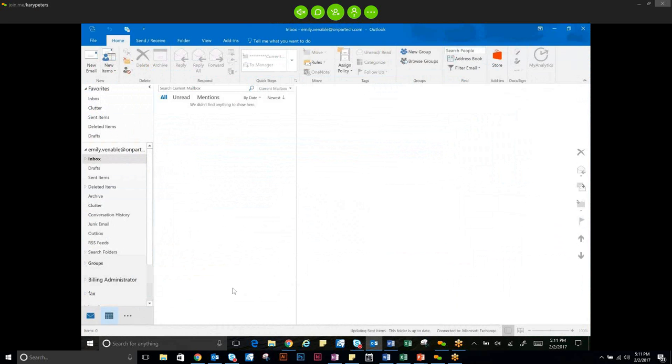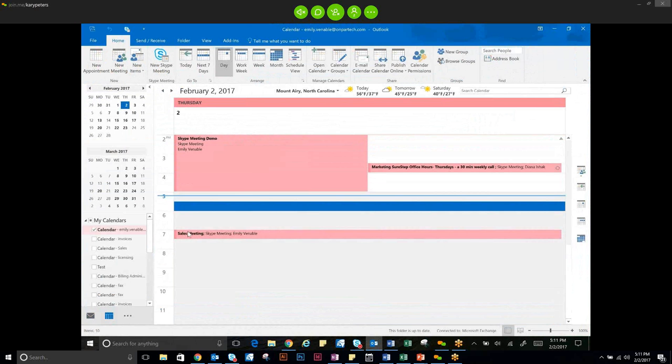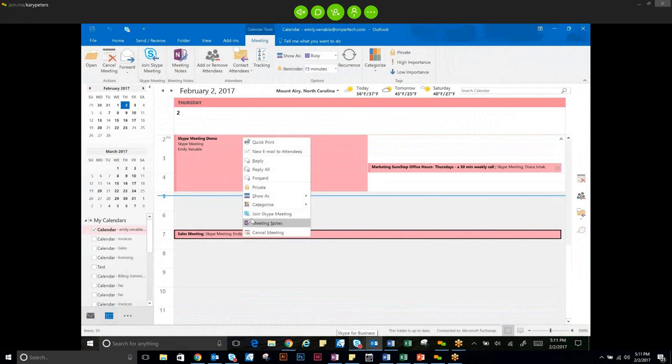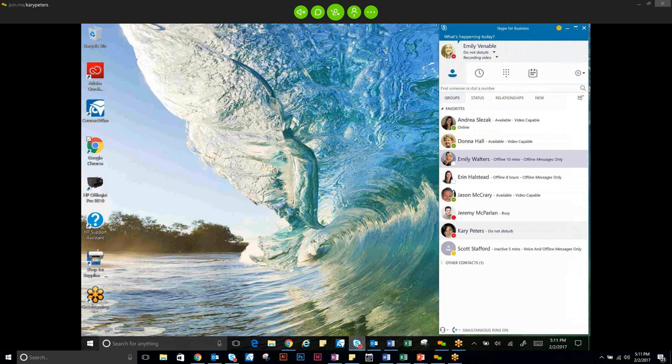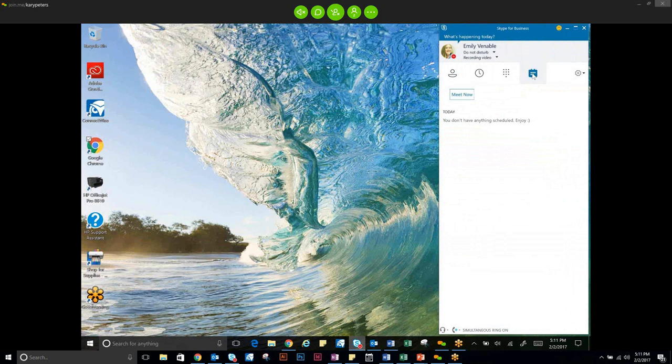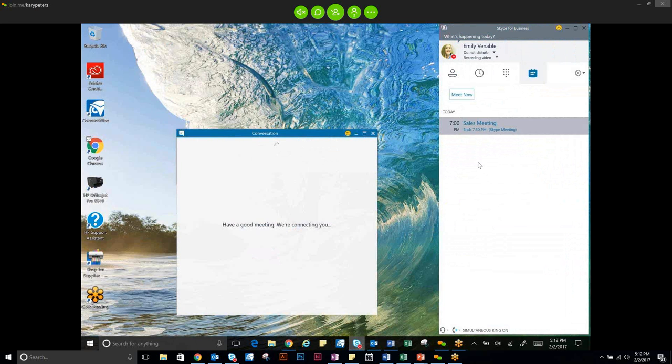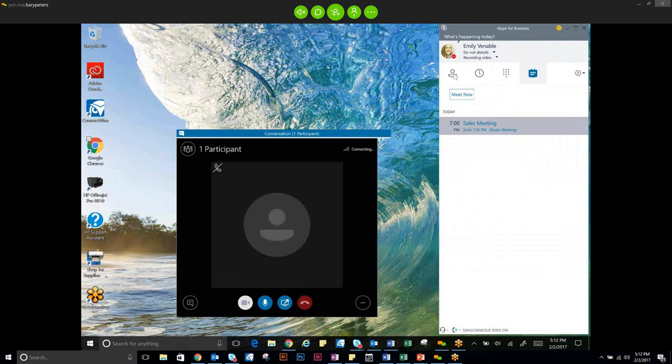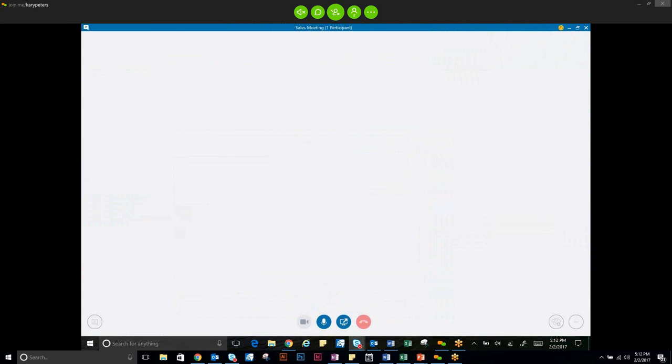You will now see in my calendar that the meeting is on my calendar. You can right-click from here and click Join Skype Meeting. Or from Skype itself, you can click on the Meetings tab, which is the calendar icon. And right now, it is not showing in here. There it is. It just took a second. And I can double click from here and join the meeting, which is what I'm going to do. So here is my meeting.